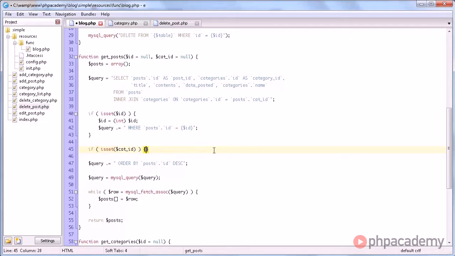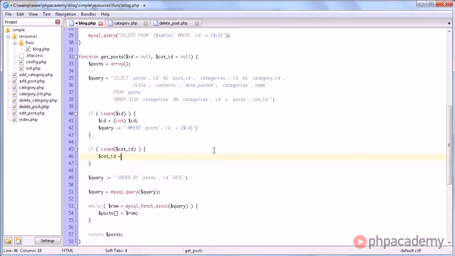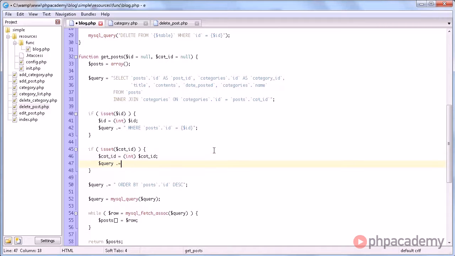So if is set get ID, equals int get ID, and query dot equals where get ID equals get ID. It may be slightly better to use categories.id here, but get ID is just fine.